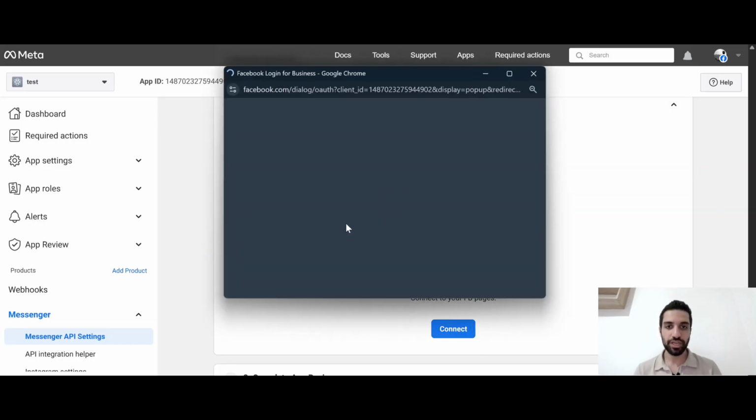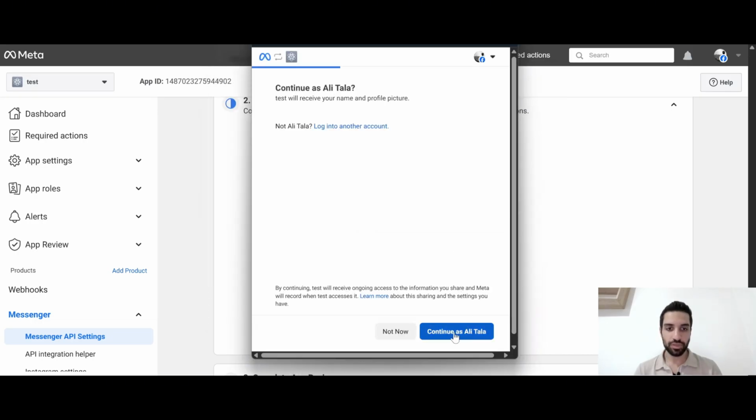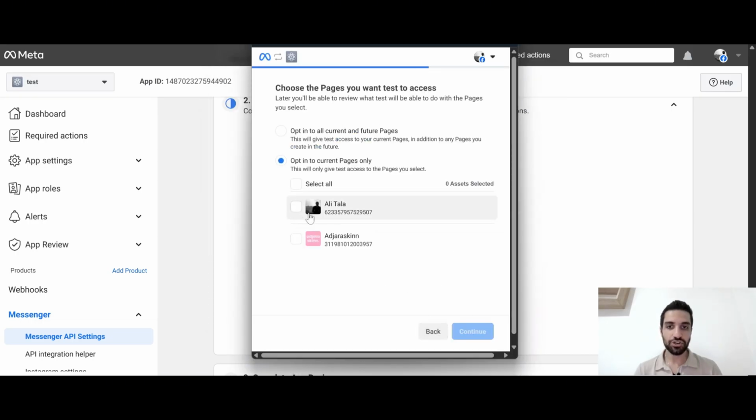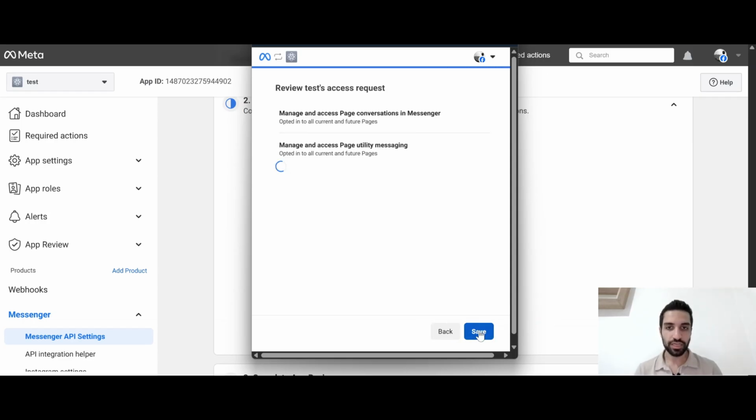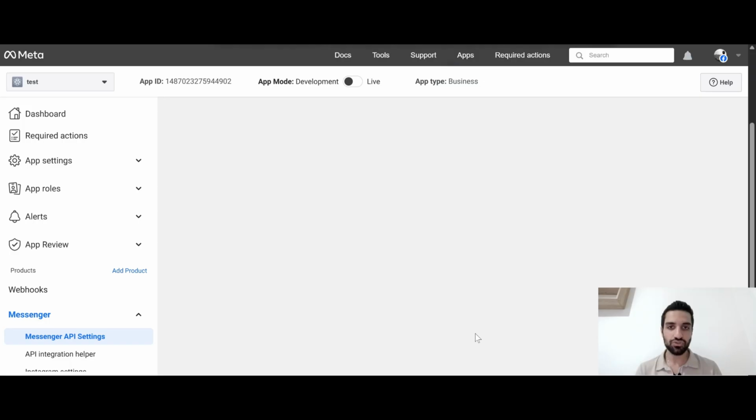It will pop up this page for you that you need to log into your Facebook account. Just continue as it is, and here you can choose which page you want to use this webhook, or if you don't know exactly what pages you need to use, you can just opt in to all the current and future pages. So I'm just going to do this. Click connect, save, and now our Facebook page is connected to our webhook.